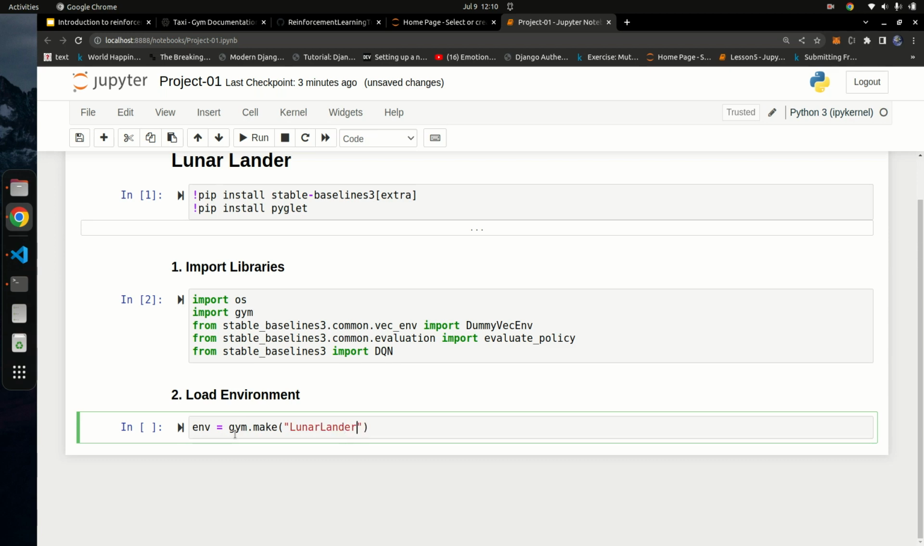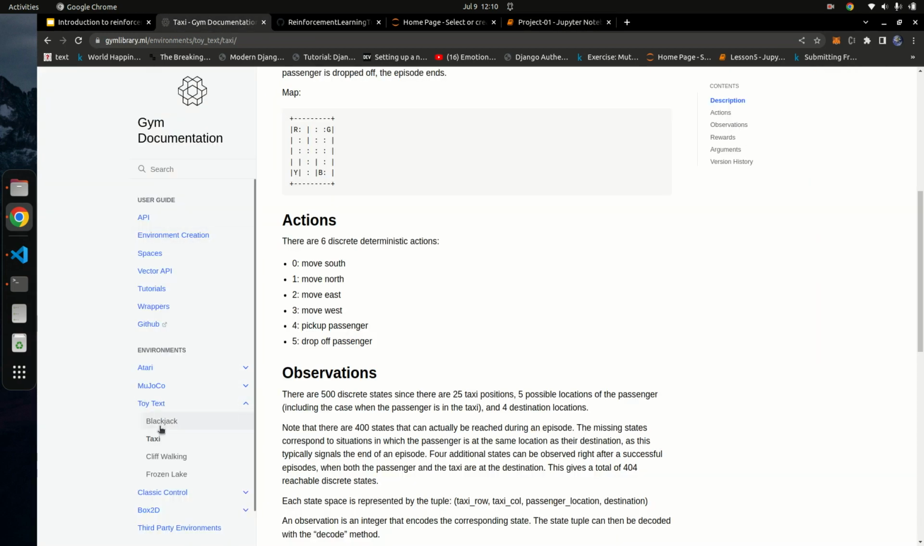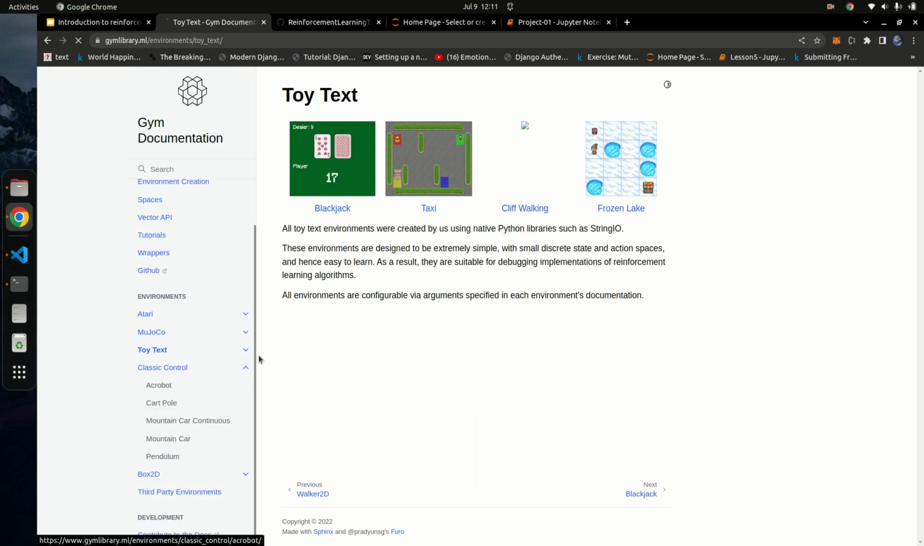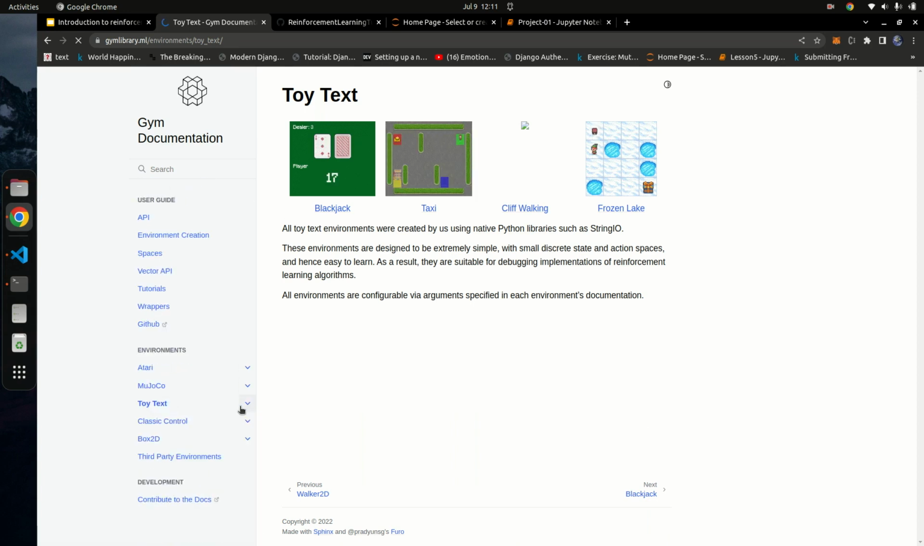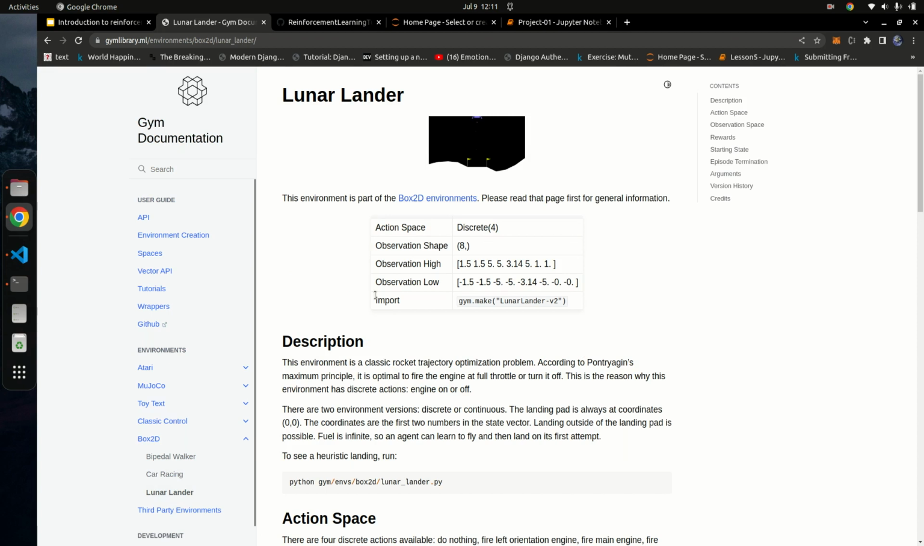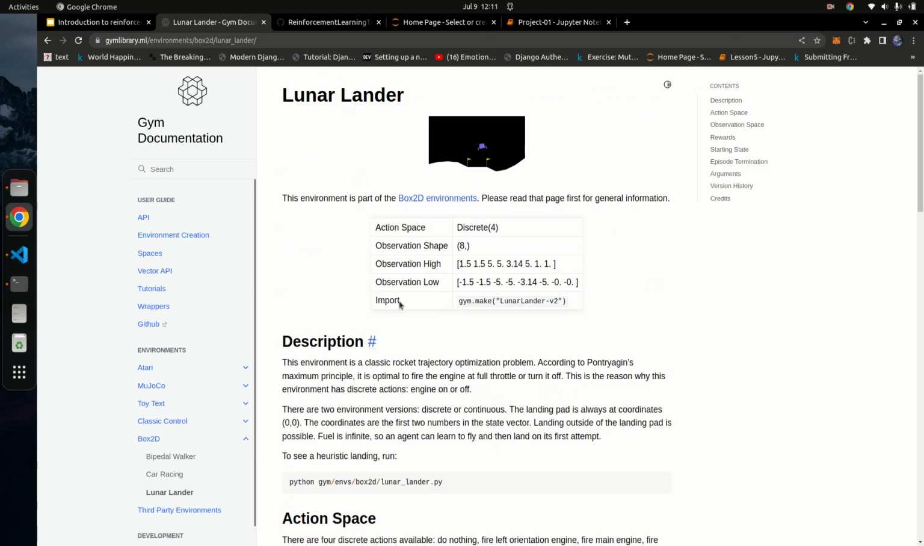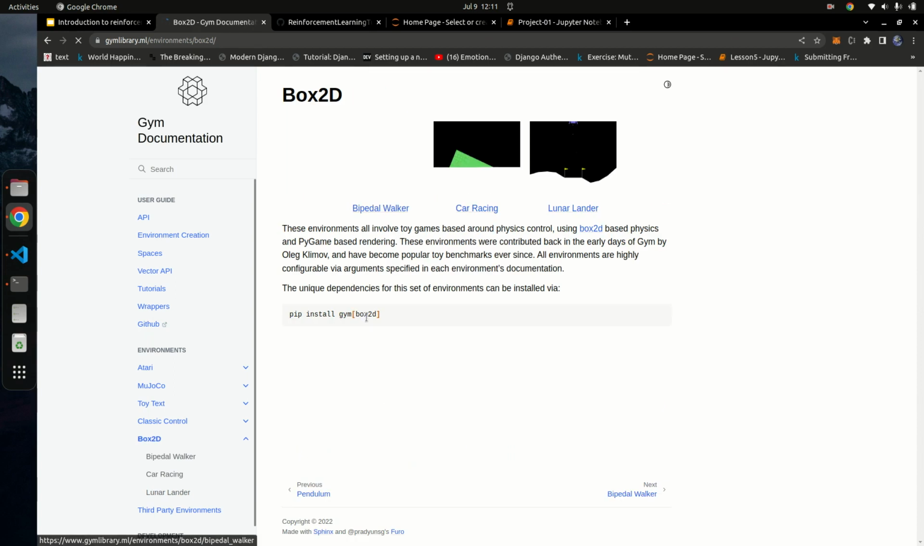So if you're wondering what Lunar Lander is, you can go back to the Gym documentation, and I think it is under classic control, and then classic control is for the CartPole. I think it's 2D box. Let me check. Yeah, under 2D box, and you can find it right here. In case you're getting any errors, you can also install it. You can click here, and then you can install. You can run this command again to make sure that you have that installed.